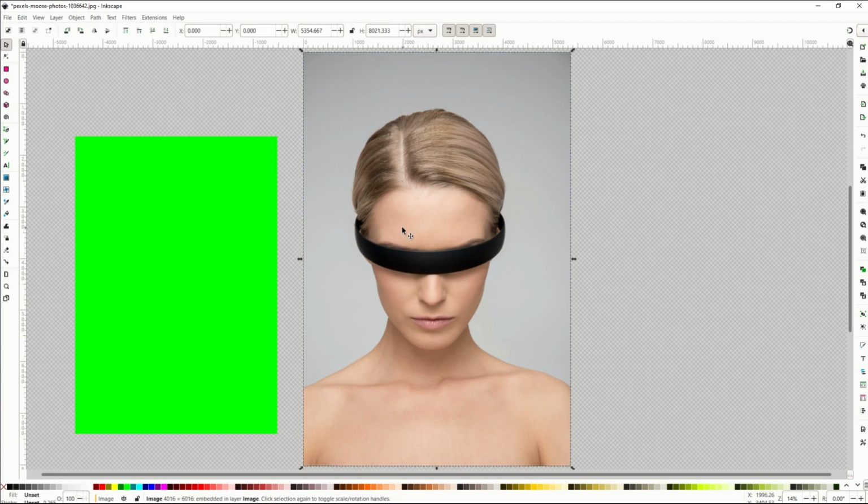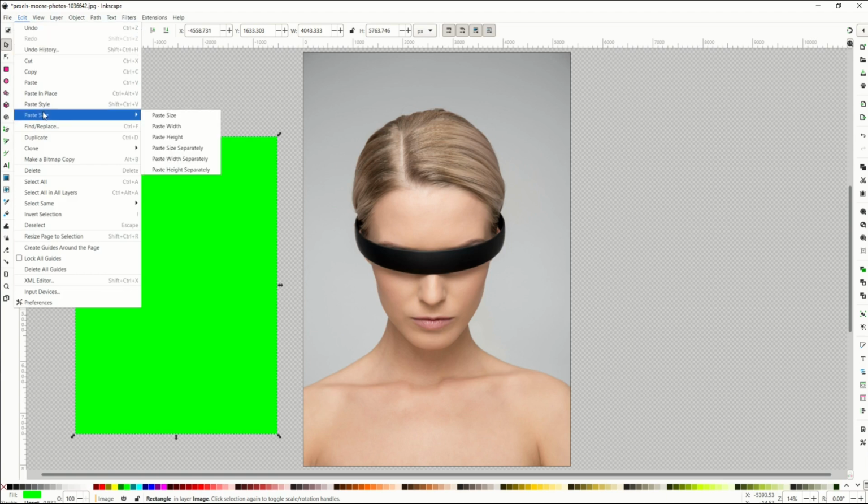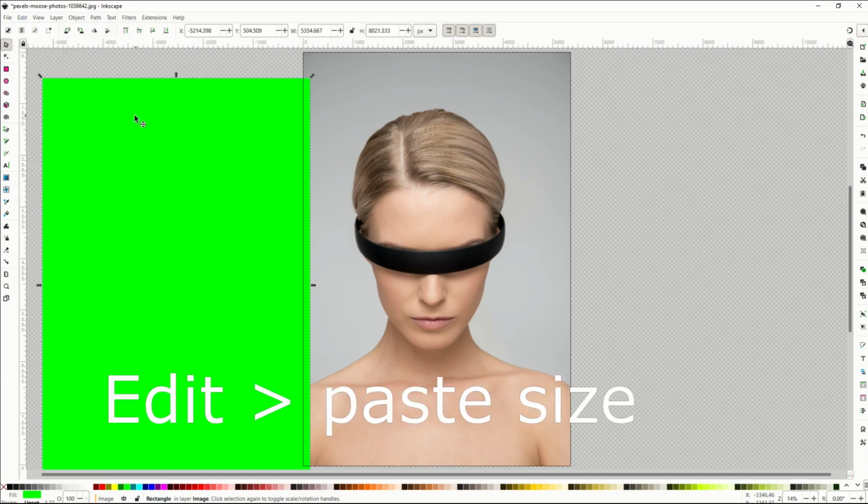Now here's a neat little trick to make the green rectangle the exact same size as the photograph. I'm going to click the photograph, and I'm going to click Edit, Copy, and then I'm going to click the square or the rectangle, and I'm going to click Edit, Paste Size. What this is going to do now is make the rectangle the exact same size as the photograph.